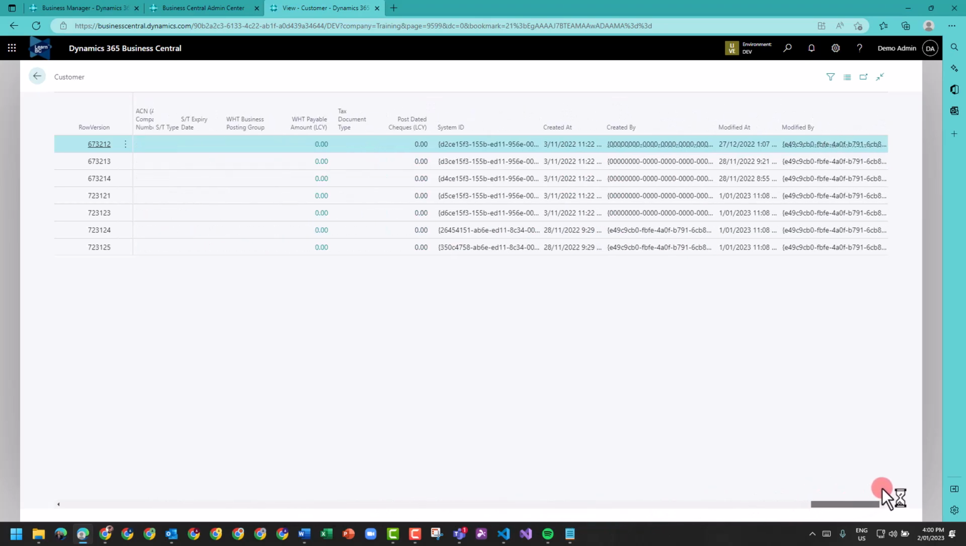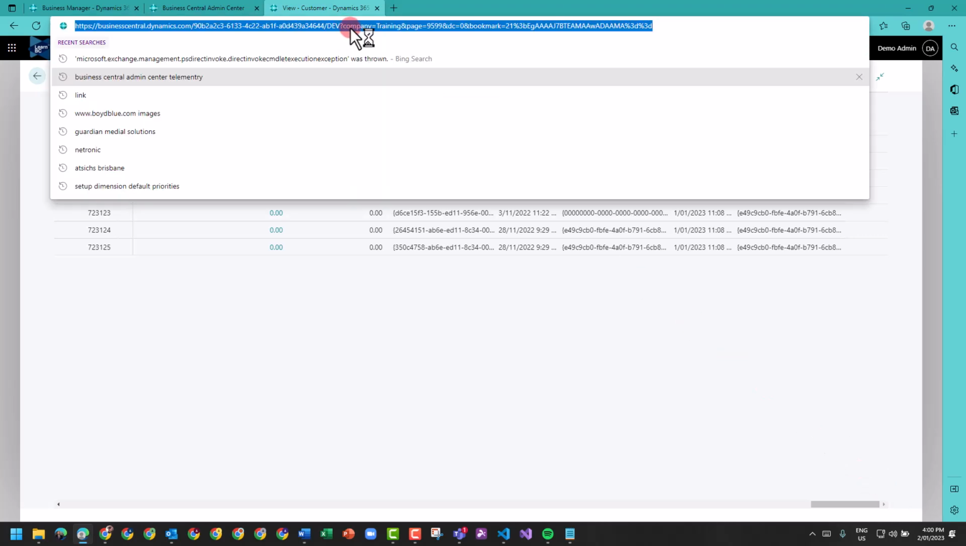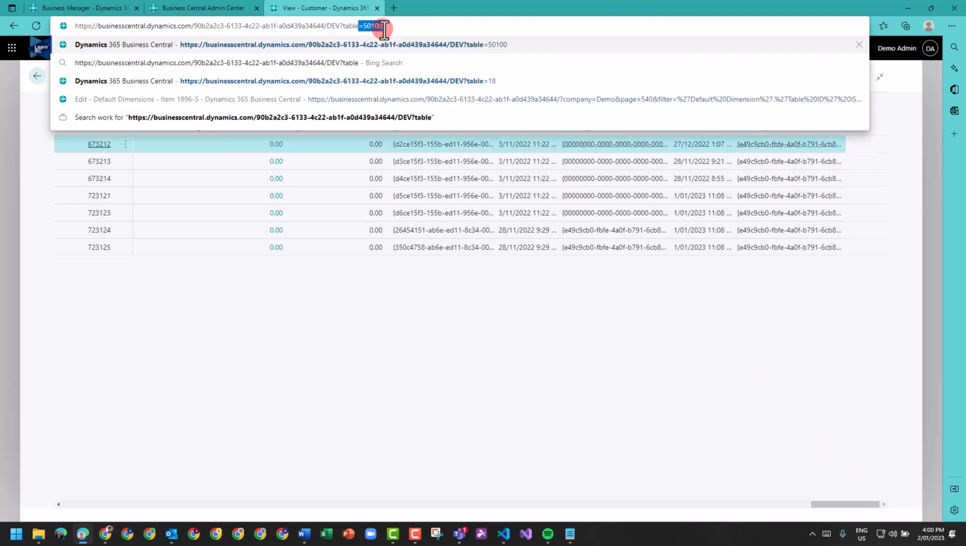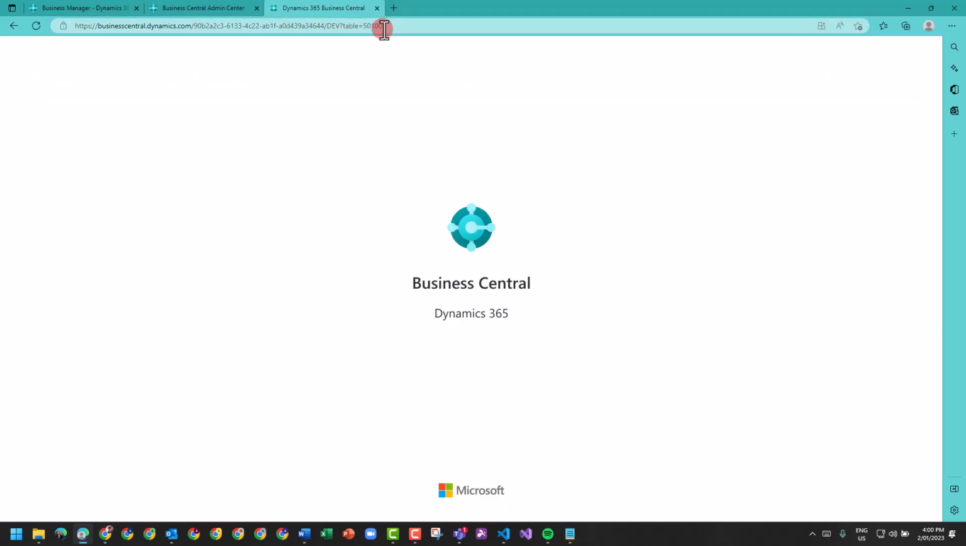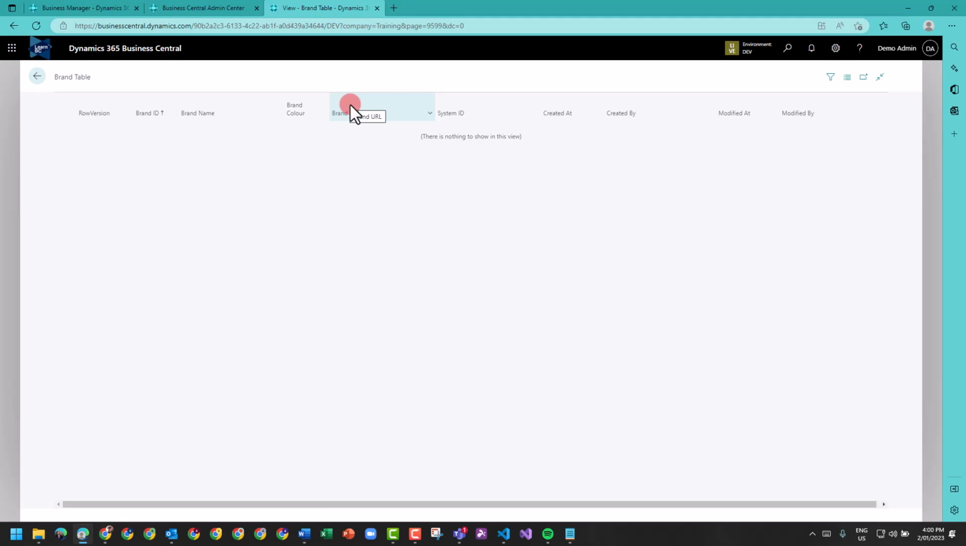So the same principle applies here for our new table that we just created, called table 50100 brands. So let's take a look at that, and we have ourselves a brand table here. That's the brand ID, brand name, color, URL. And that's also got the system IDs, created at, created by, modified by, and the row version. All right, let's pause here and go back to our code.